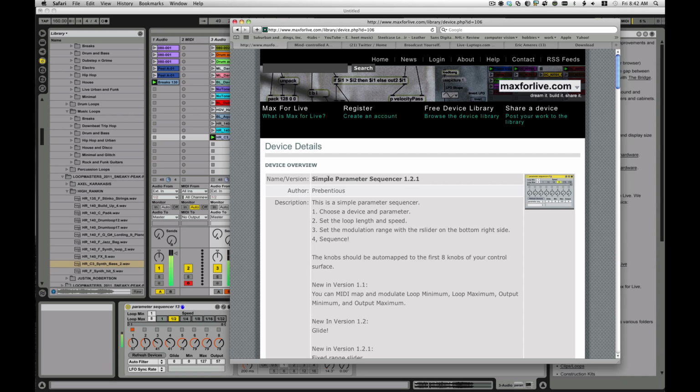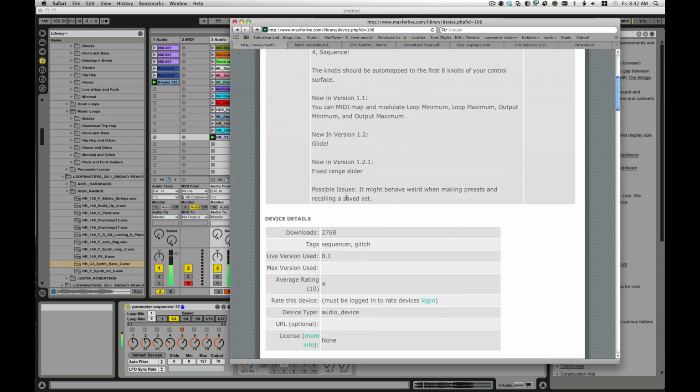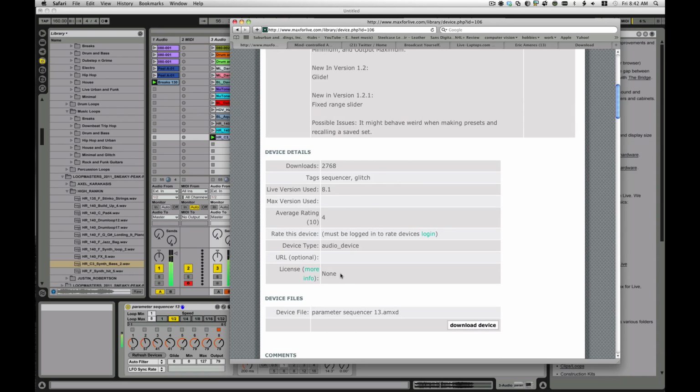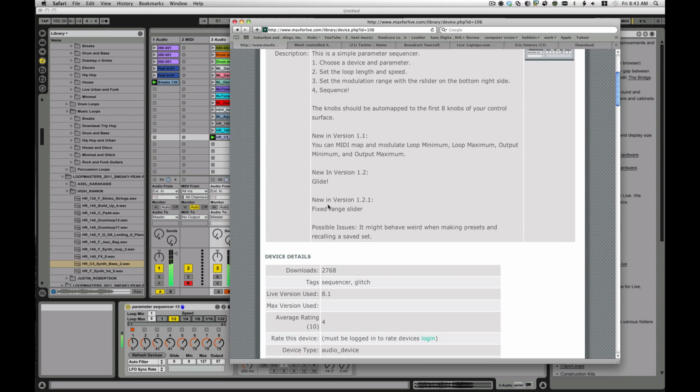Anyway, I'm going to look at a patch that another user there made. This is called a Simple Parameter Sequencer. This is version 1.21 by Prebentious. He has no license listed here, so I don't know exactly. He hasn't said whether it's copyrighted or whatever, so I assume we can take a look at it and see how it works.